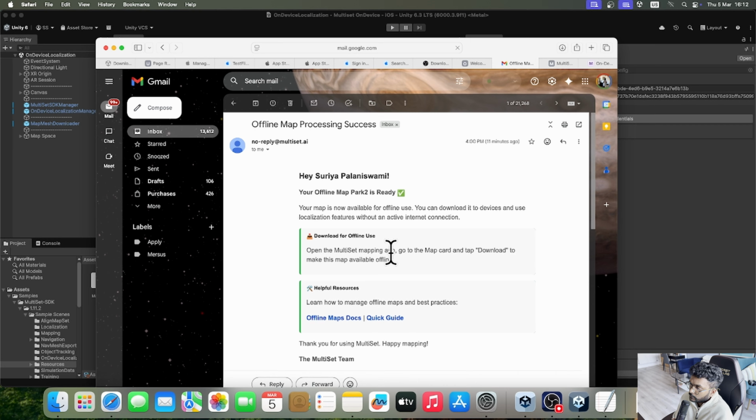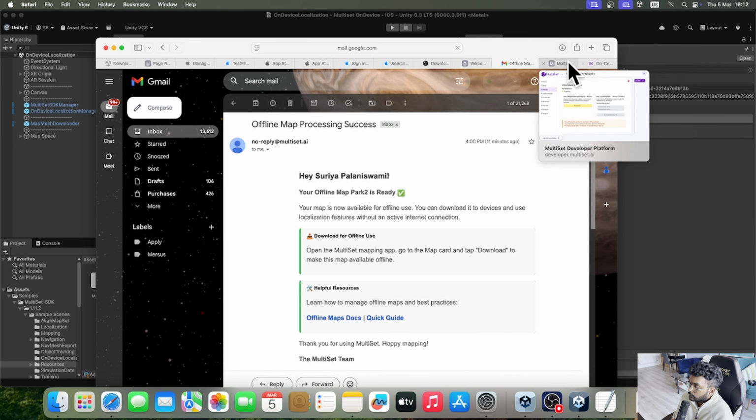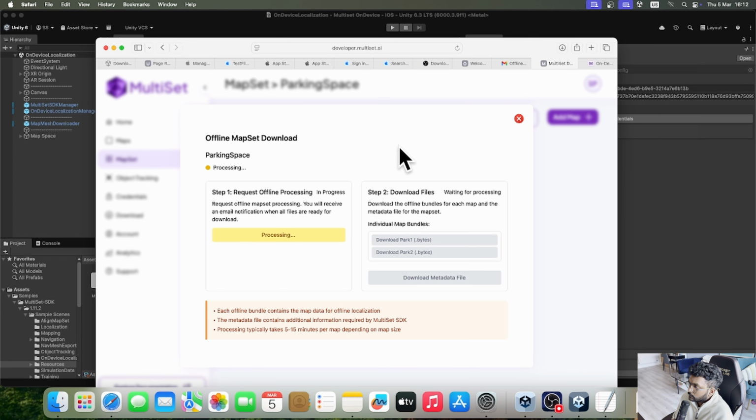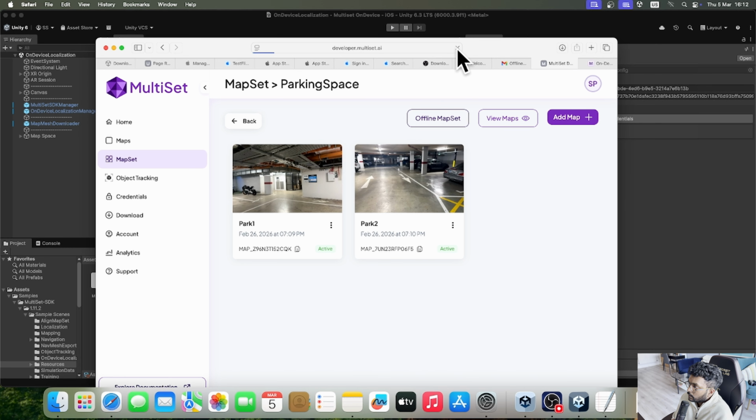And then it has all the information on where you want to download. So now what we want to do is go back to our developer portal here. So, no, yeah, this is the my developer portal. Okay, so it still says processing. I'm just going to close this and reload. Okay, so now let's click on offline method.